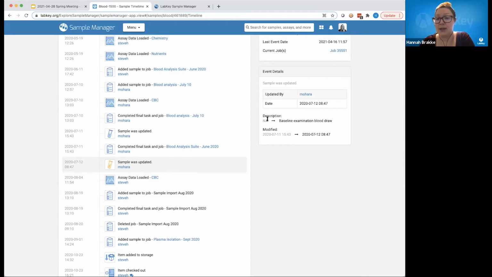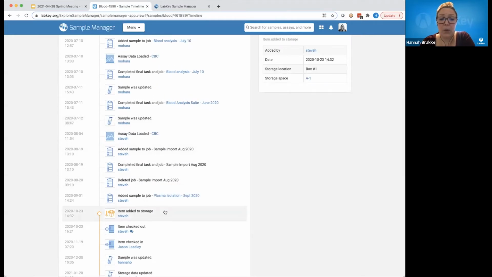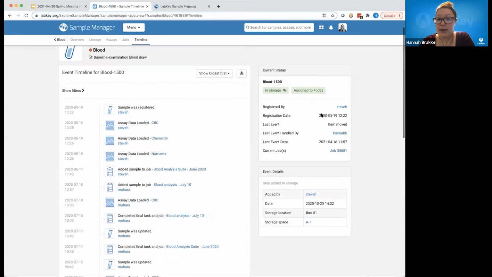And so in this case, we can see, oh, Molly changed that description, which was really helpful for us to understand. We also get a sense of when it was added to storage, and where it is currently in that storage space is above as well.